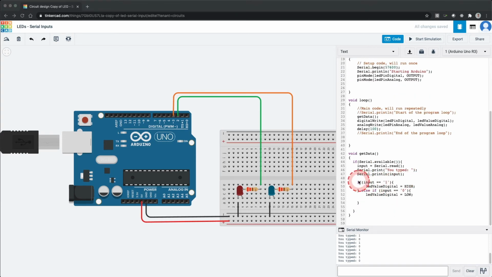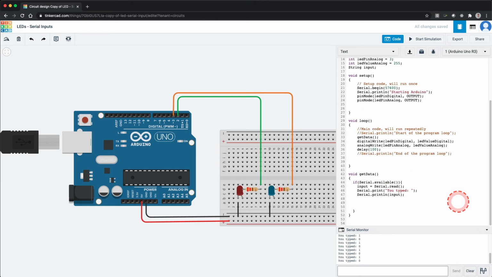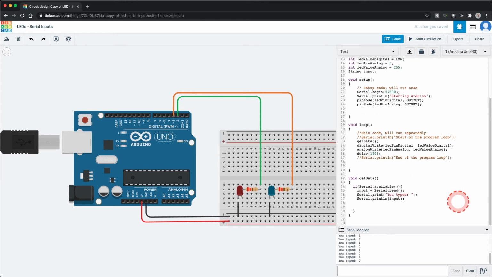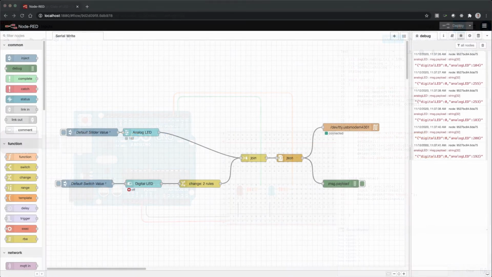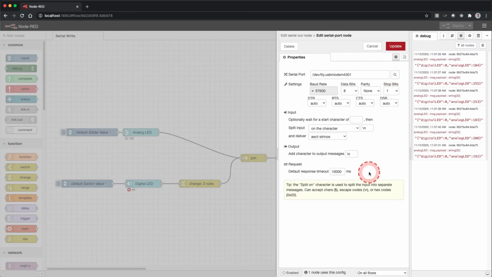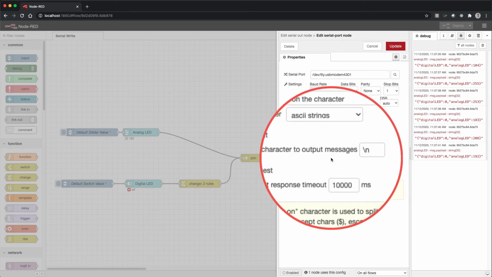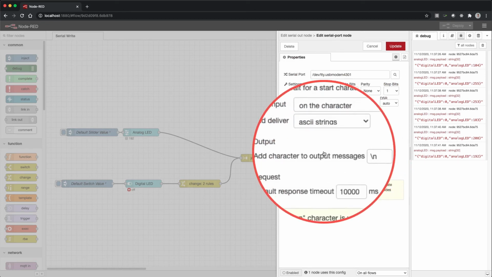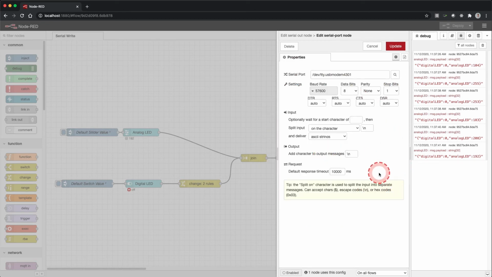Next, let's remove the logic we previously had inside the getData function. Delete the if statements that control the digital LED output. We need some method to let the Arduino know when it has received the full message. In the previous video, we added a \n, which added a new line character to each output in Node-RED. We can look for a new line when programming the Arduino to read the serial data.